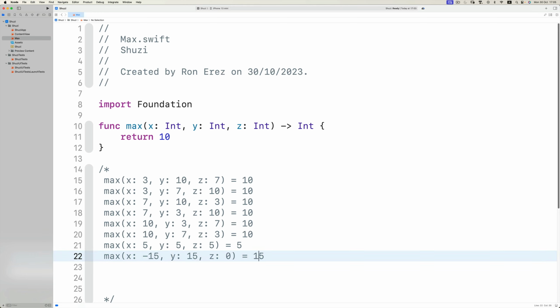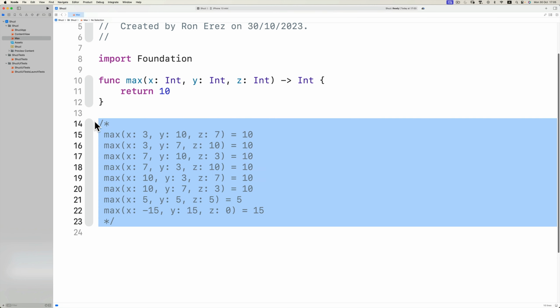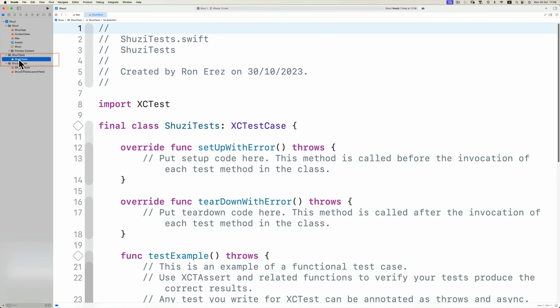So we want to create something called a unit test. So I'm going to copy this. And let's go over here to Shuzi tests. And these are our unit tests. And I'm going to copy this. And let's actually erase most of the code that appears here. The only thing I really care about is test example. I'm going to erase everything.